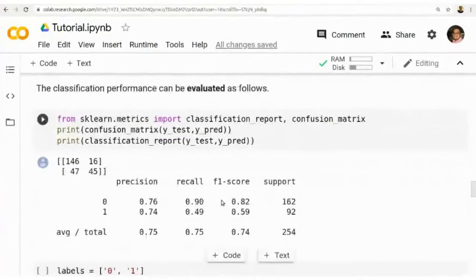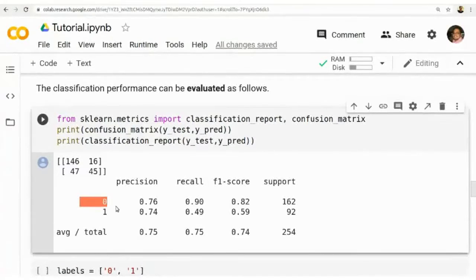So this is the corresponding confusion matrix. You will get precision, recall, and F1 score. And the model has a precision of 0.76, recall of 0.90, and an F1 score. For each class, you will get the corresponding values. For class 0, you have these values, and for class 1, you have these values. On average, you have 0.75 precision, 0.75 recall, and F1 score of 0.74.